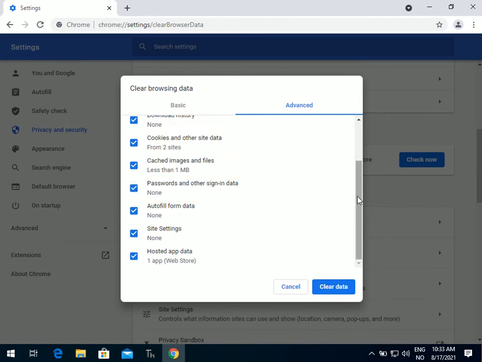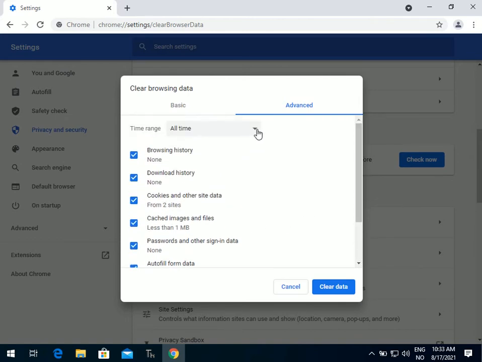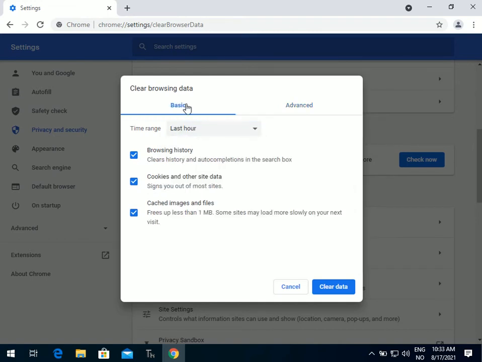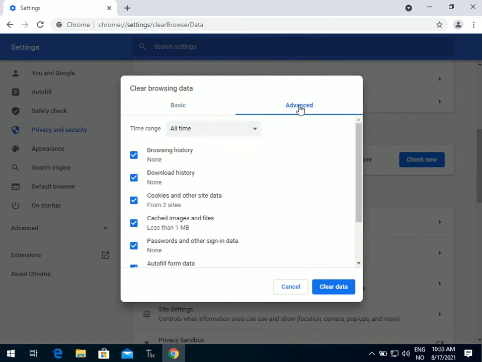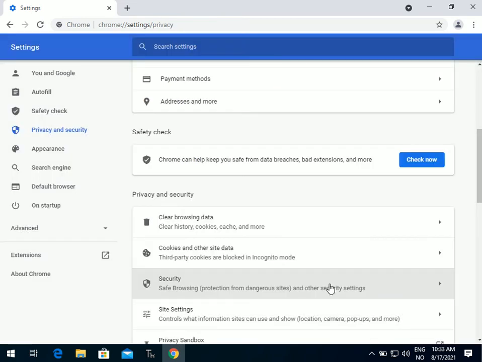And then we set the time frame. We can choose for all time or the last 4 weeks, the last 7 days, the last 24 hours or the last hour. We have the same time frame settings in basic. Then choose the alternatives that you want and then you choose Clear Data. Your browsing data is now cleared.